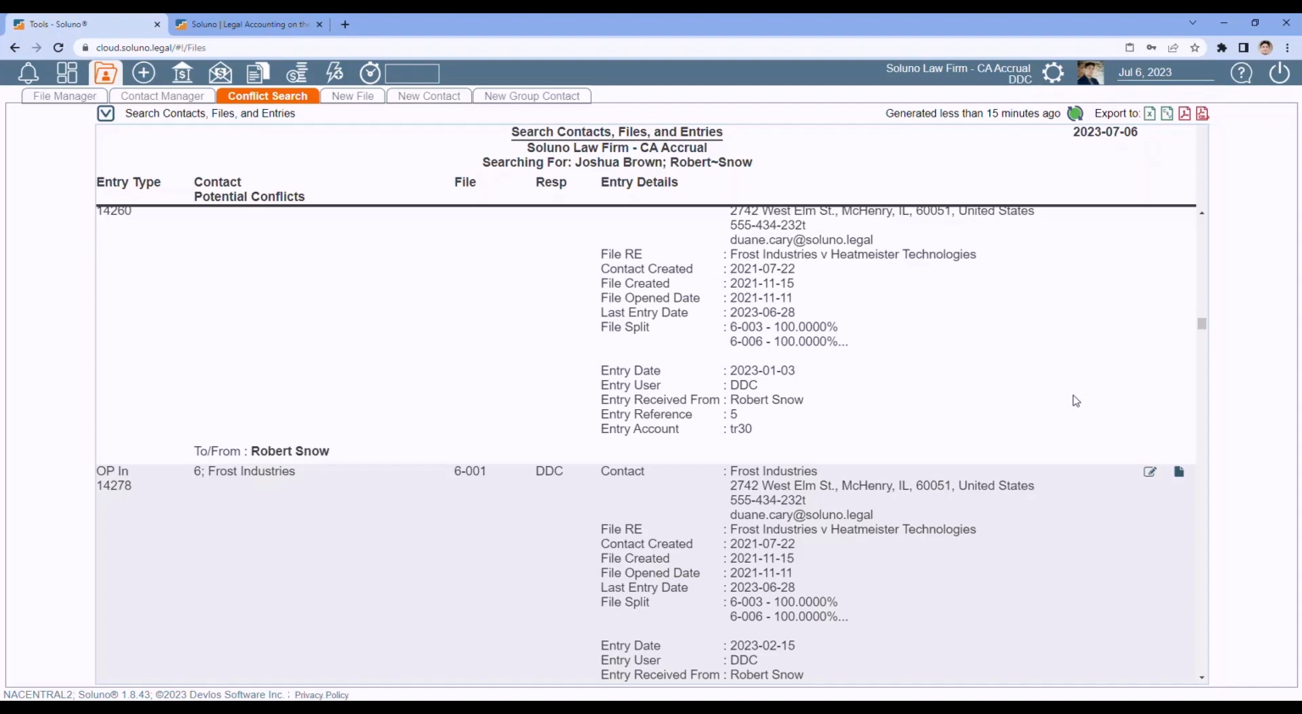But that is how we perform a conflict search within Soluno.